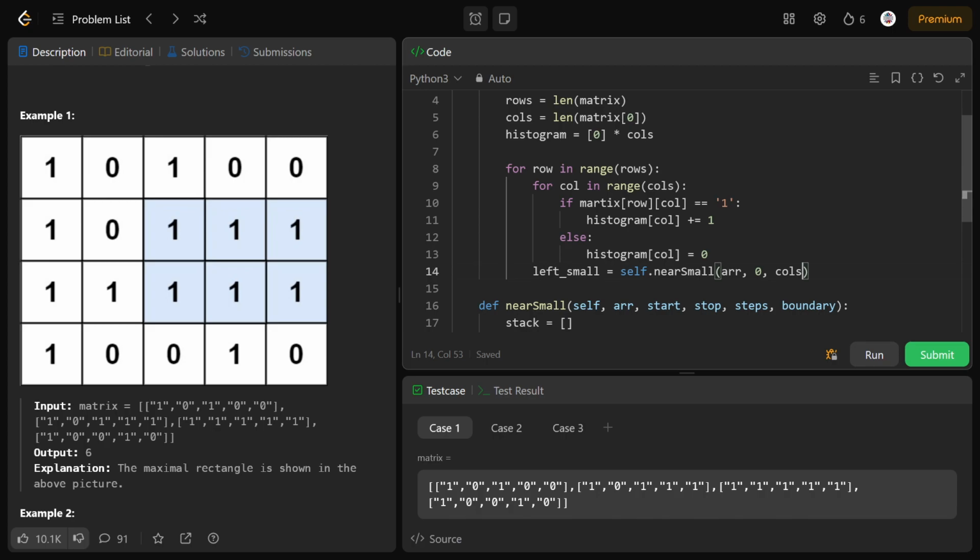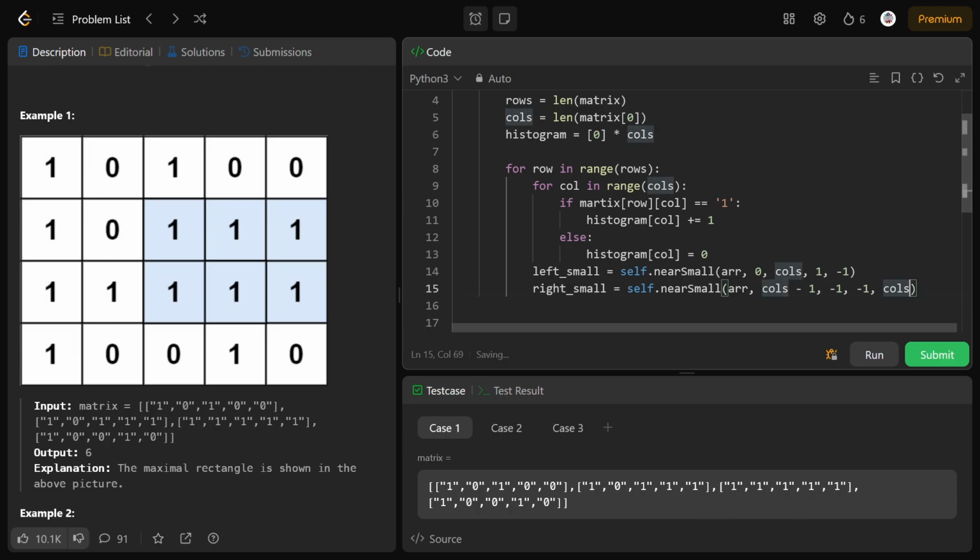Like I can go from 0 to size. If you are looping in an array, you can go from 0 to size -1. Now how many steps I need to go? One step. If something is not found, I'll append -1. If I'm getting the right smallest, the array will be the same, but I need to run in reverse. So reverse will start from column -1, go till -1, with a -1 step in reverse order. If something is not found, I just need to handle the out of bound condition, which is the boundary.